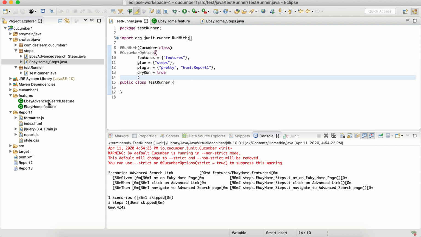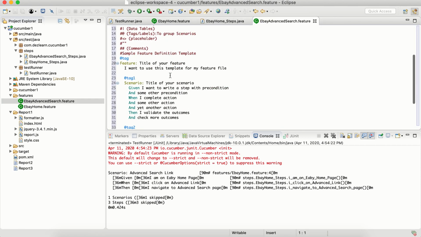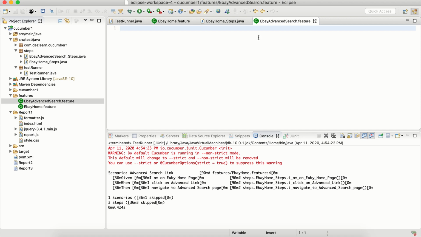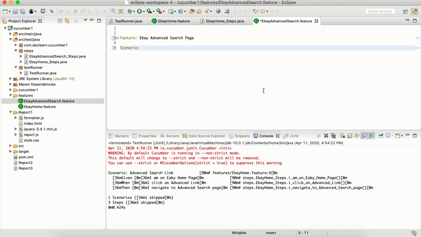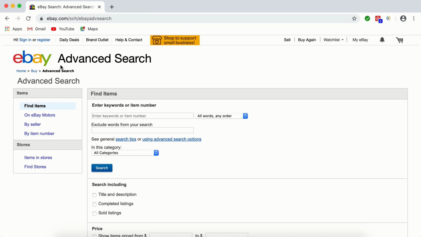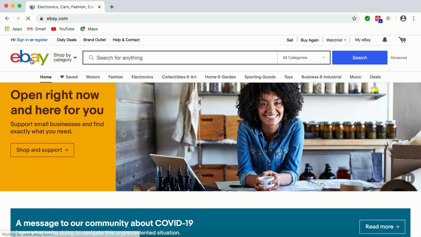And what I mean to say by that is, let's do one thing. Let's create a scenario in eBay advanced search. Let's write a scenario and let's not write any step definition for that. So feature is eBay advanced search page. Scenario, let's find out a scenario. Let's say user is on advanced search page and user clicks on eBay logo and user is taken back to the home page. You know, let's say this is the scenario which you want to write over here.